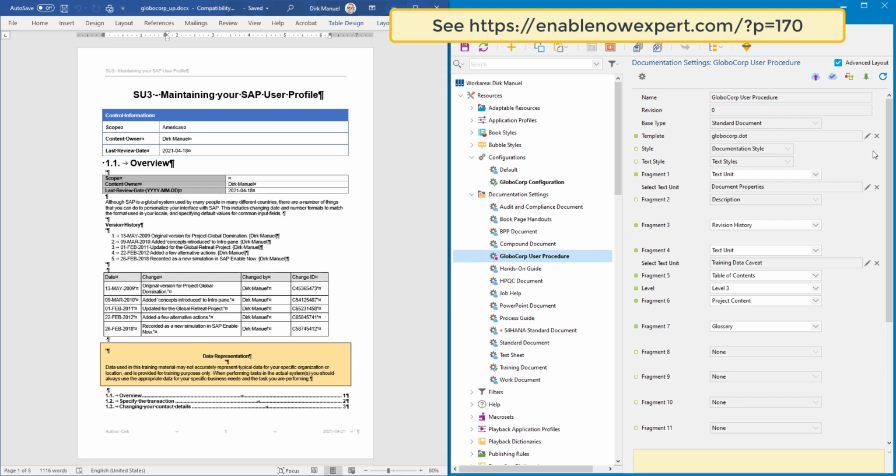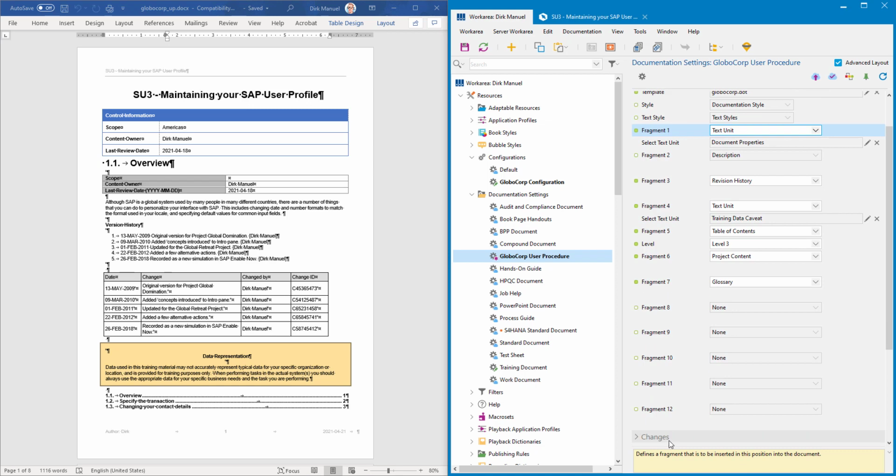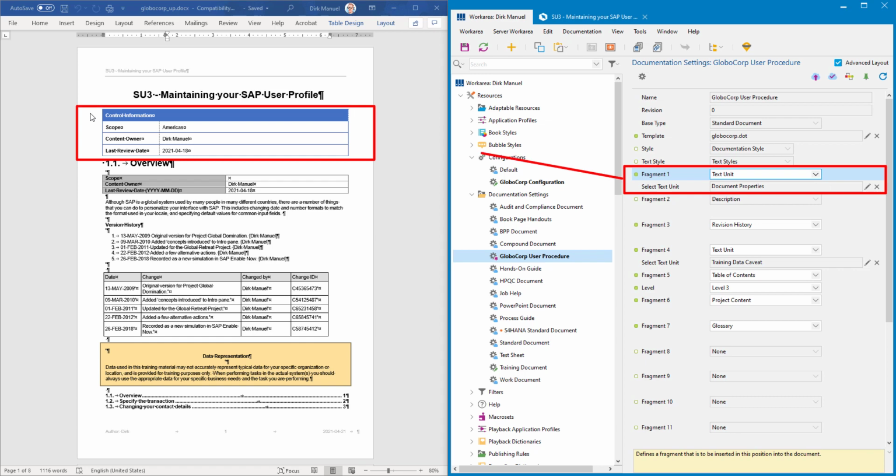So I'm just going to look very briefly at what types of information we have in our document and where they're being pulled from. So most of this is being pulled in via fragments. Okay, there are 12 possible fragments that you can include in your document, and each fragment is basically a building block of information. And I'll show you where these things are being pulled from. This fragment one, this text unit, which is actually this text unit here of document properties, that is this blue box up at the top, at the very, very top here.